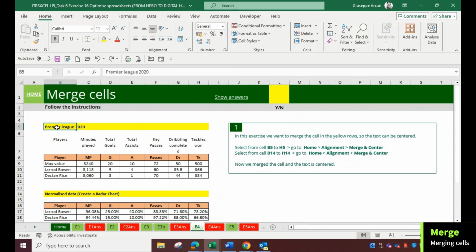Select from cell B5 to H5, go to the Home menu, select Merge and Center from the Merge icon in the Alignment section. This command merged 7 cells and centered the text. Now select from cell B14 to H14, go to the Home menu.